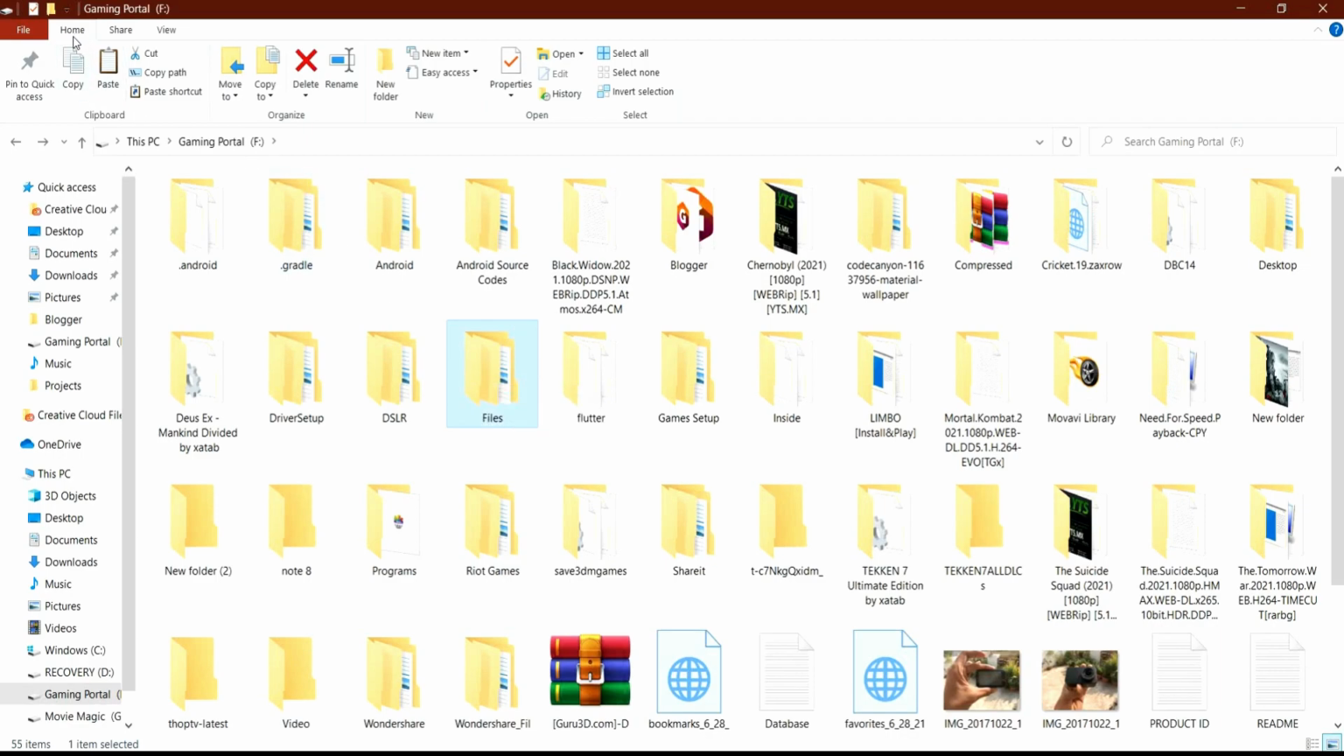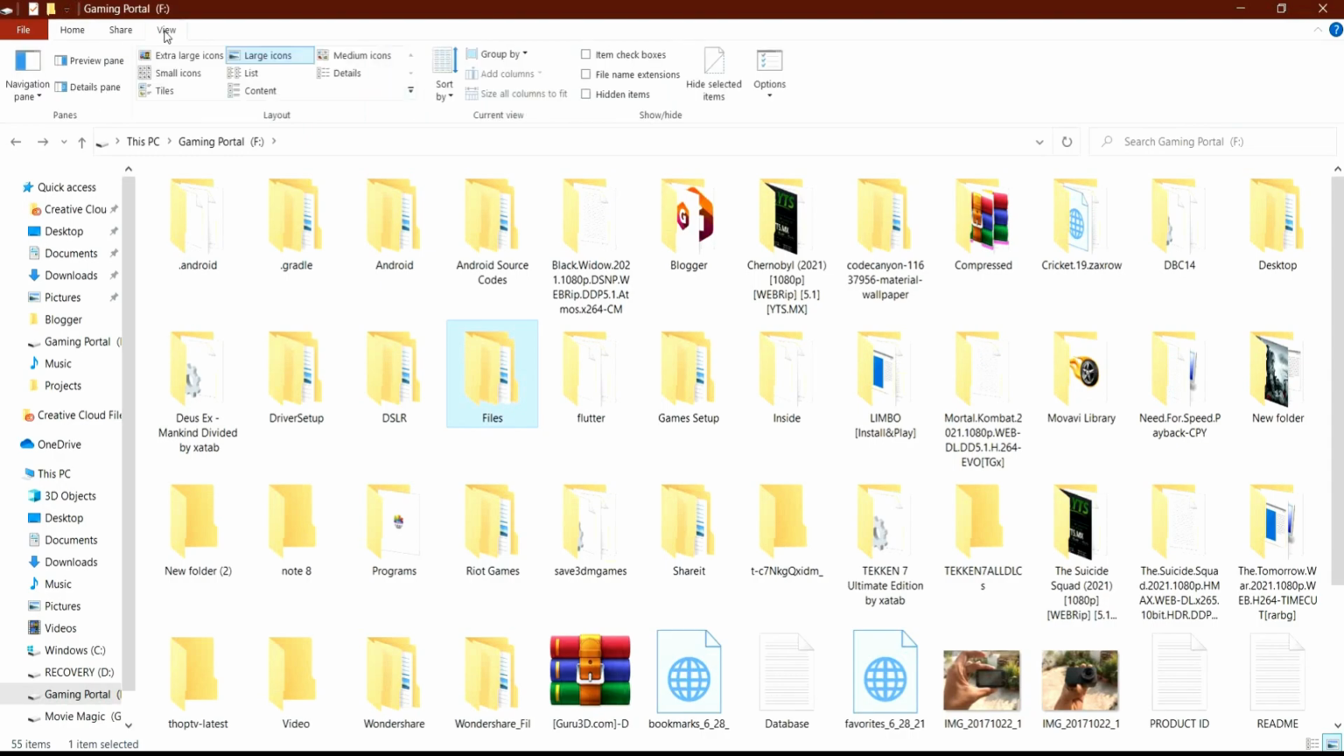To solve this problem, go to the top bar of the hard drive section and click on View. Then tick the hidden items like this, and that's it.